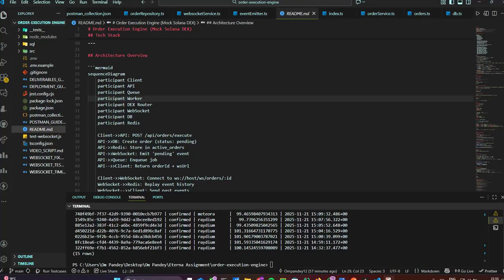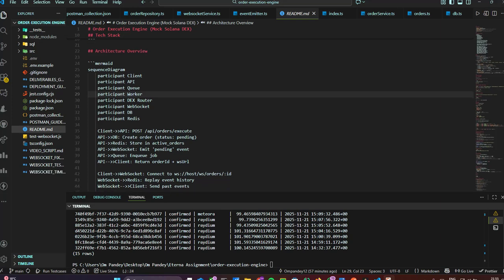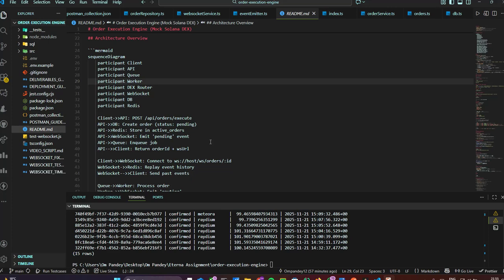My name is Om Pandey, and I have completed my order execution engine for Solana DEX trading. Basically, it processes market orders with real-time WebSocket updates and intelligent DEX routing between Raydium and Meteora. Okay, so this is my readme.md file.